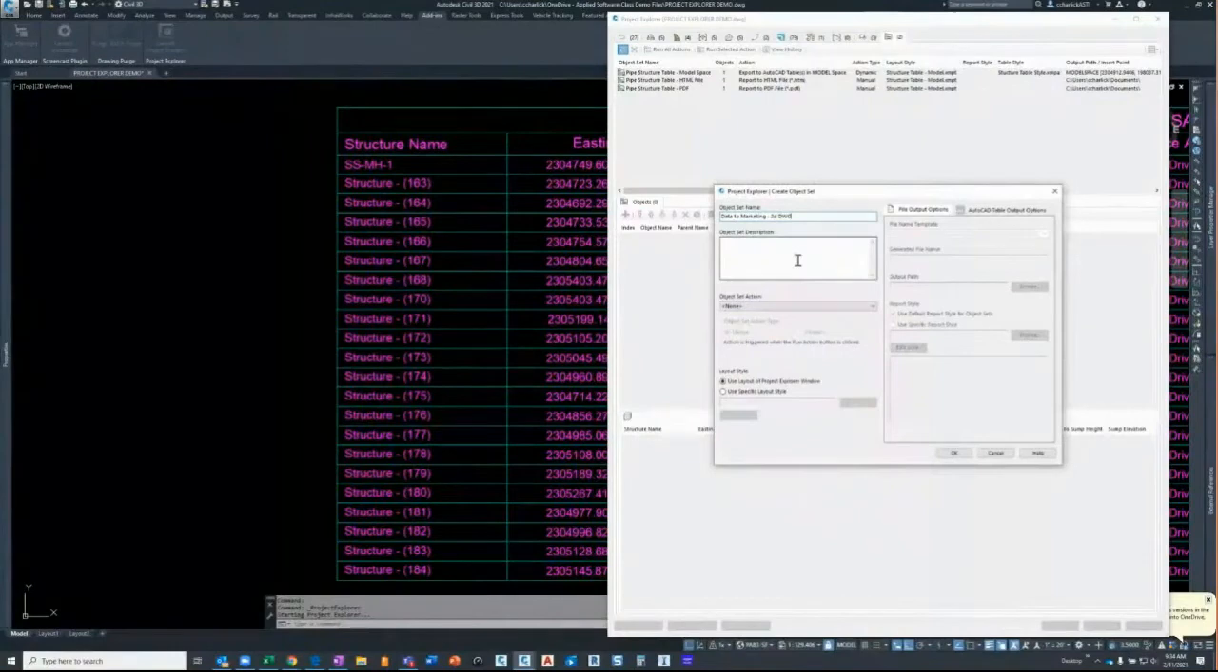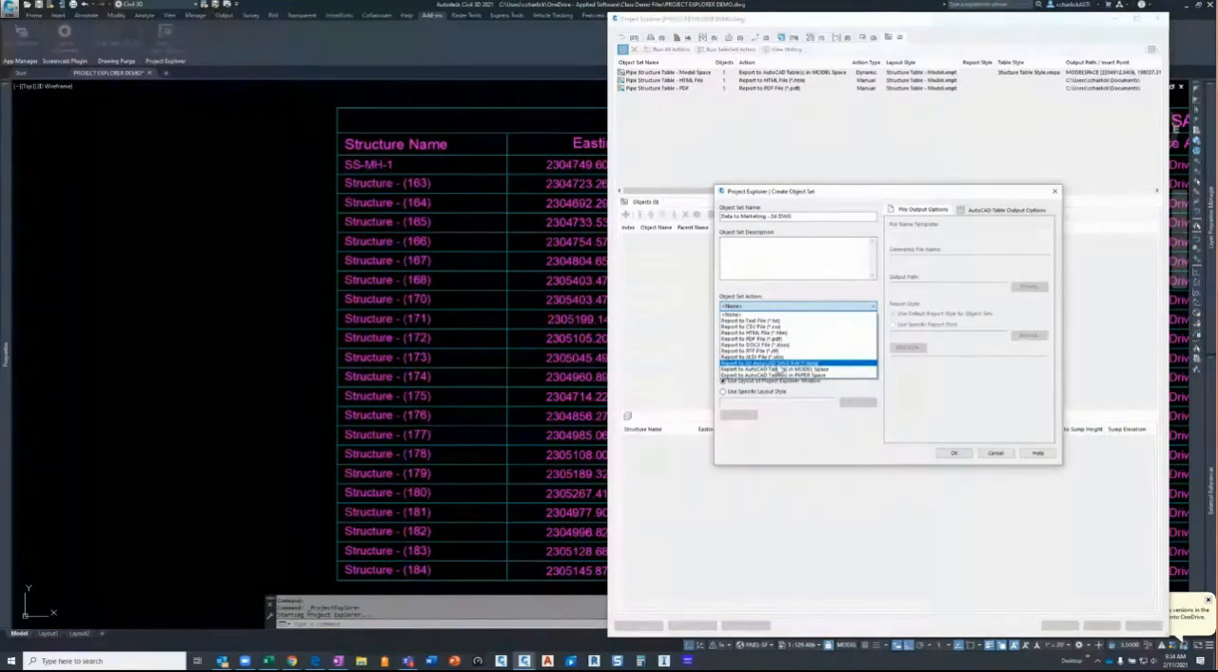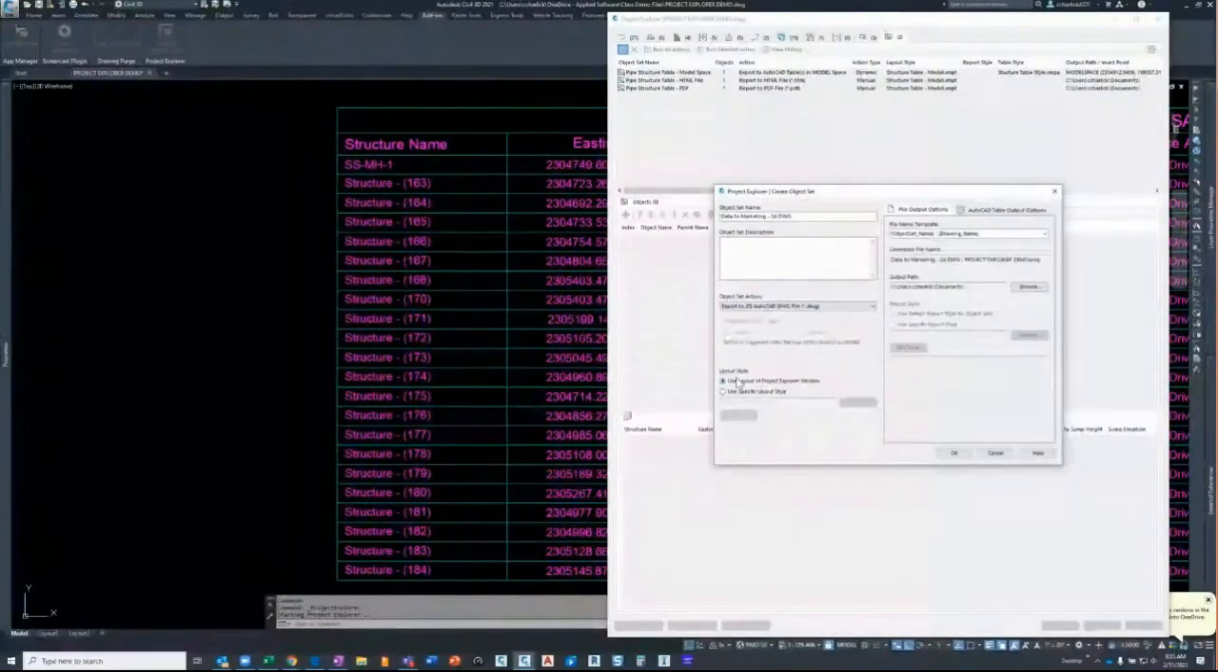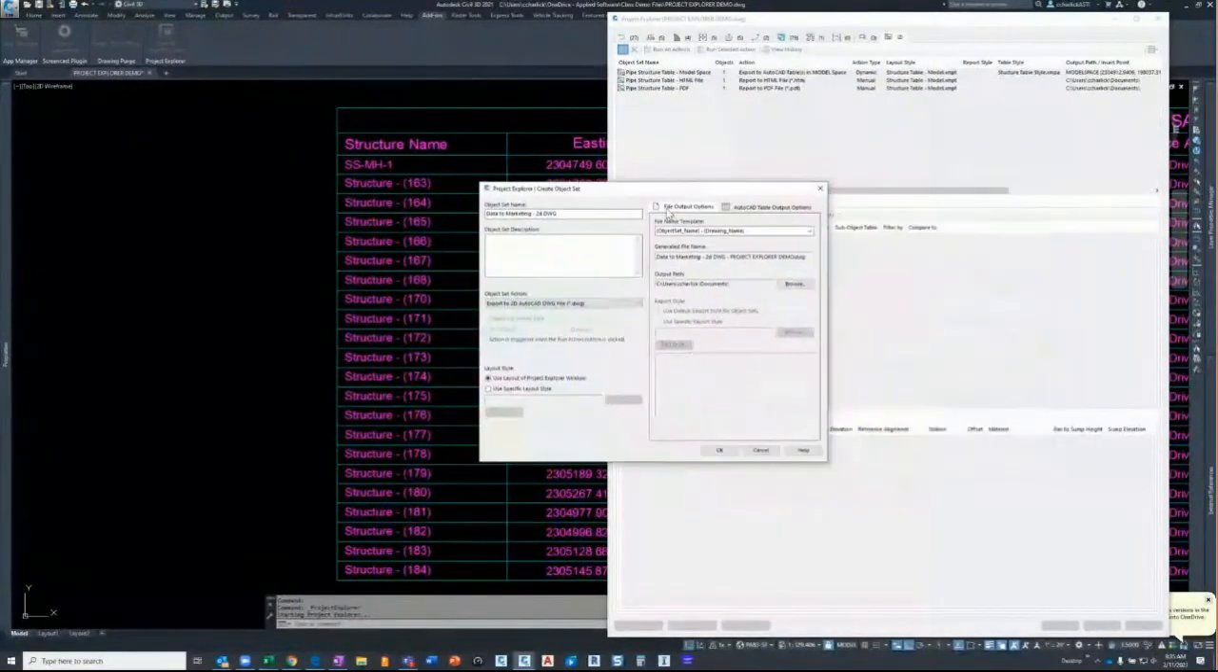Object set description, I could add a description there if I want to. The action, this is the important one right here. If I hit that drop down, I can then see I can export to 2D AutoCAD drawing file. So I want to select that. Layout style, that's not really a concern because we're exporting data out of our file. So we've got our file options, the name, this is what it's going to create. The generated file name is going to be generated from that data right there. Output path is going to my documents again.